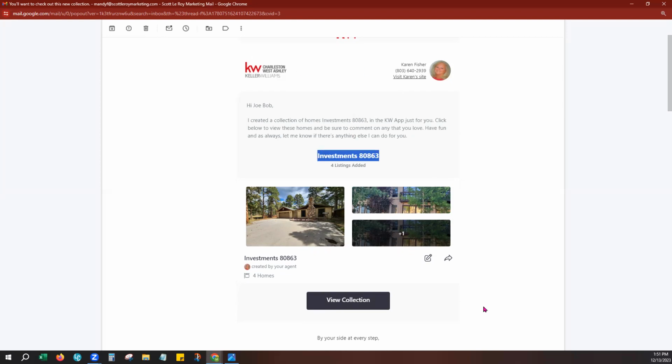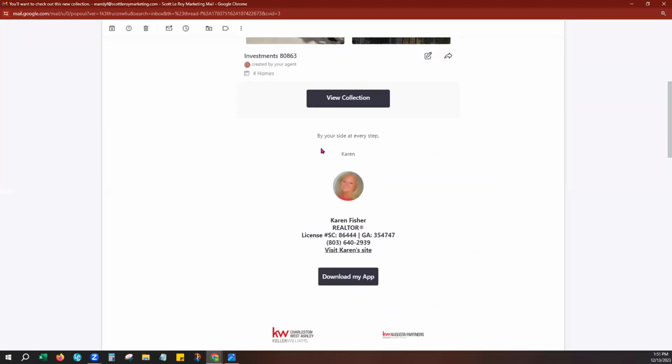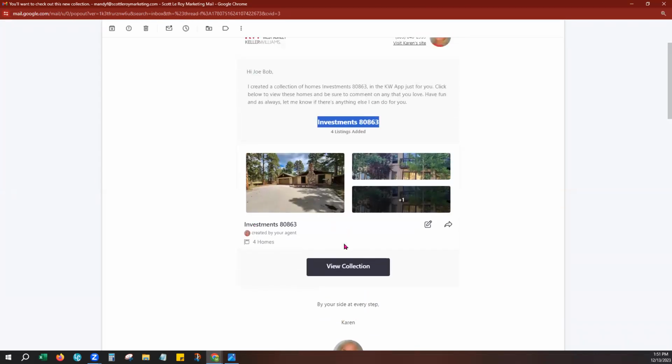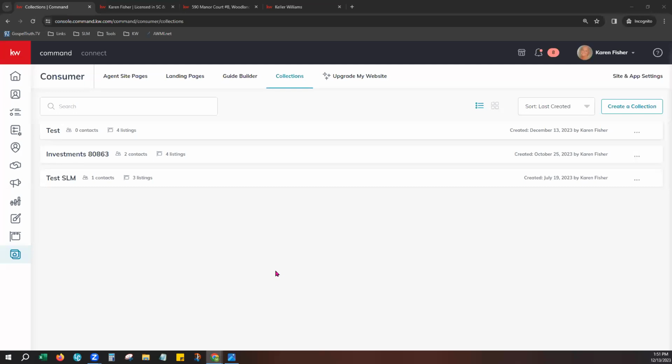It puts your header at the top. It also puts a signature block at the bottom for you with a link to download your app. They can click on this collection, edit, share, whatever they would like to do once they receive that email. Okay. So that's what an email looks like when they receive it. Now moving back from collections, let me show you what this looks like underneath your contacts as all of this has been going on on the consumer side.